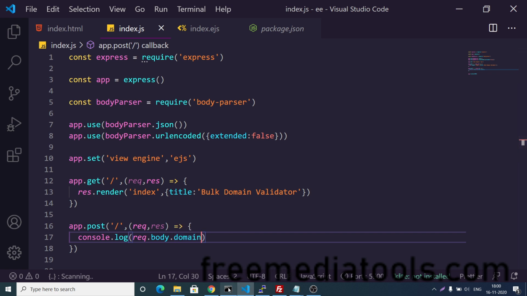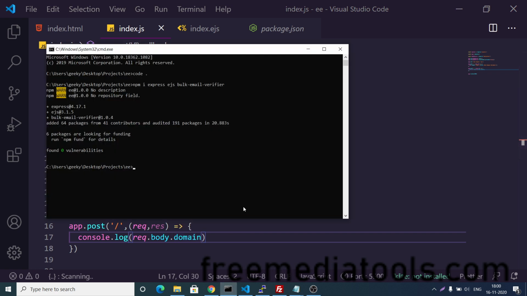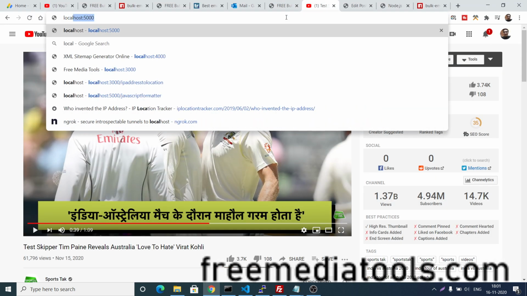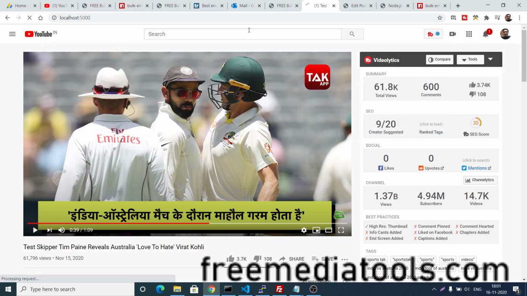And now let me just test this application. Let me just start this by invoking node index.js. So it will start this application on port 5000. And now if I go to localhost 5000, you will see this is my template here.